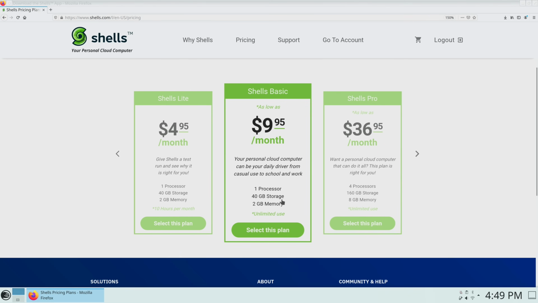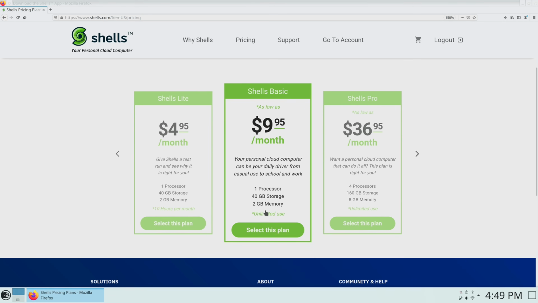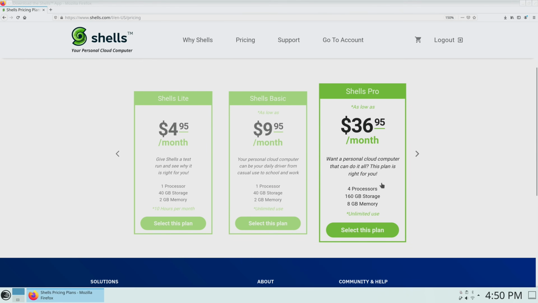The basic plan will also give you 1 processor, 40 gigs of storage, and 2 gigs of RAM, essentially the exact same specs you see here, but without the 10 hours per month cap, so you can actually use this as much as you want. And then the Shells Pro instance includes 4 processors, 160 gigabytes of storage, and 8 gigs of RAM at $36.95 US per month. Now, something to compare this to is Linode, for example.